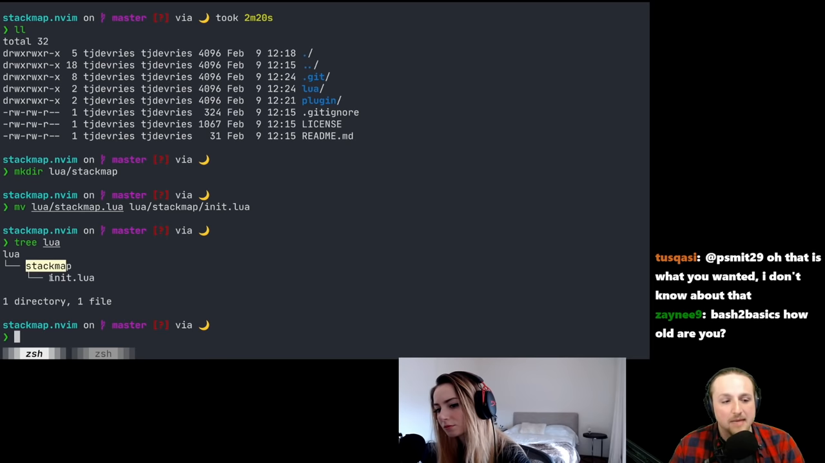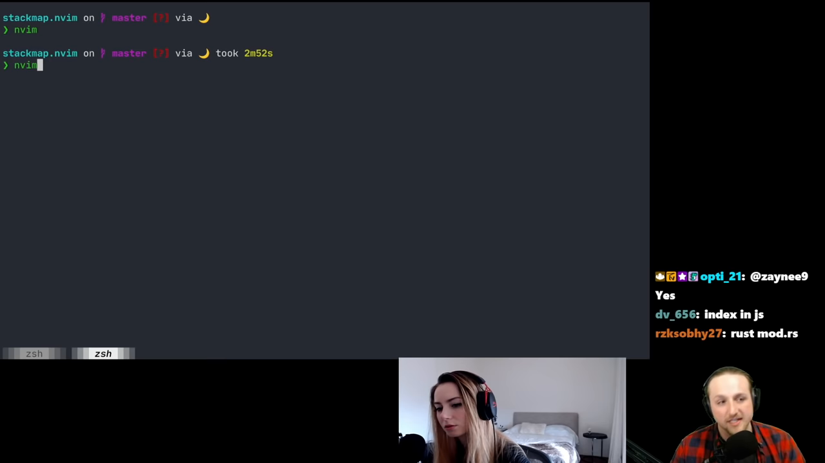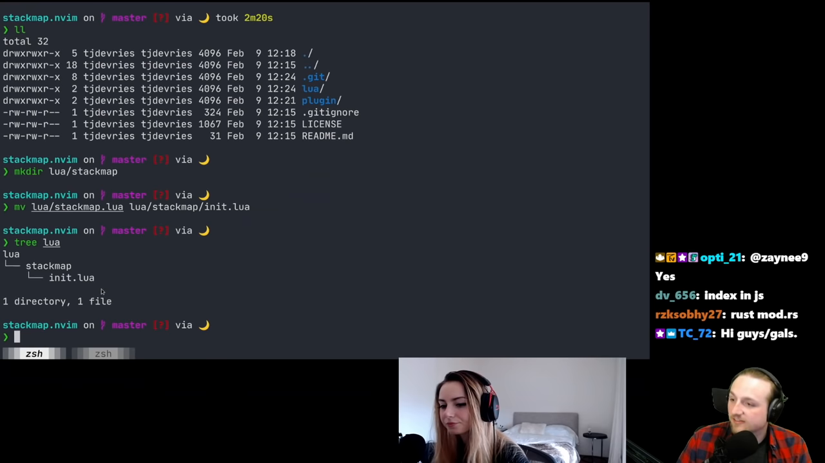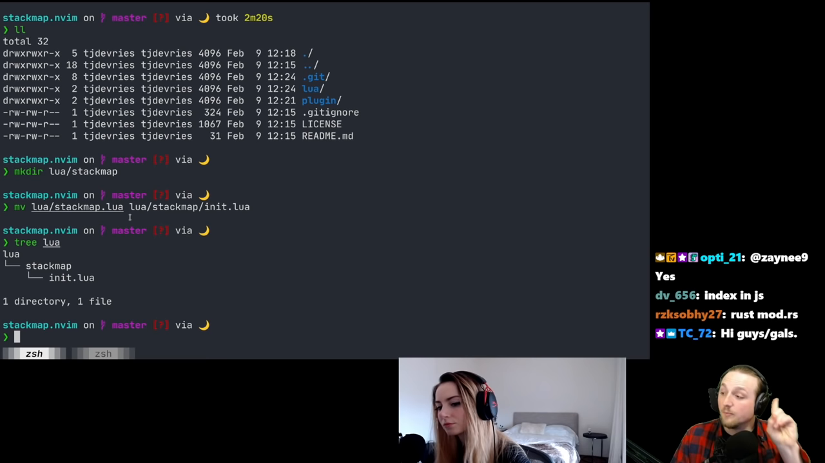So now if we quit out of this other Neovim and we start it again and we type require stackmap, see, it's still called that function, right? But it didn't do that. So those are sort of the two places that require is going to look. But require also understands this concept of nested directories, okay?